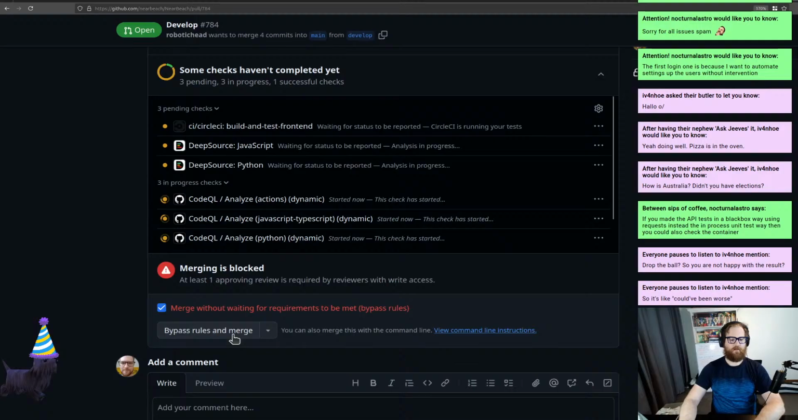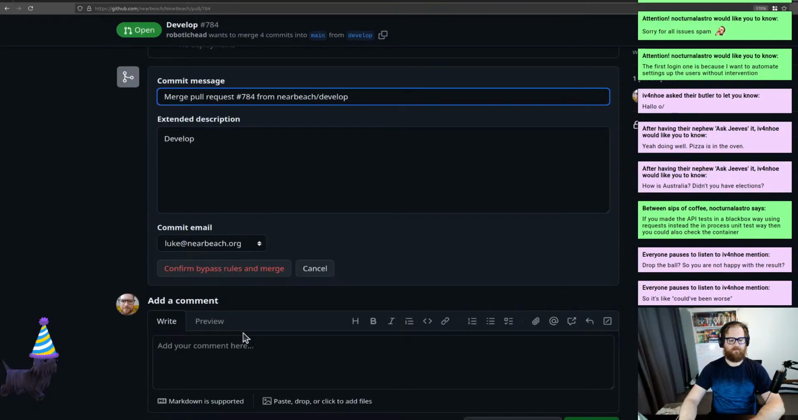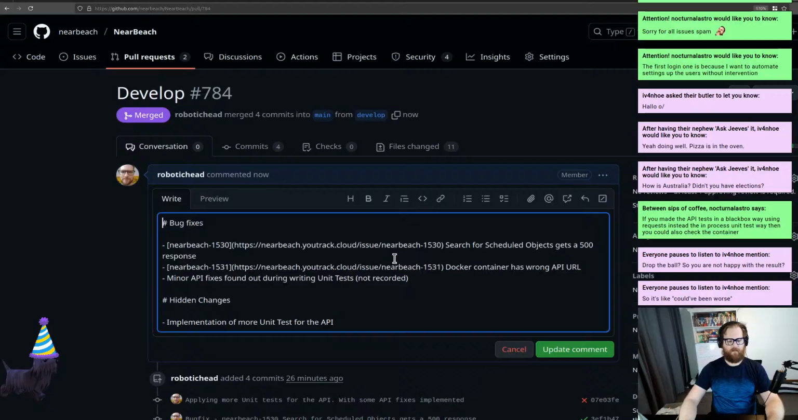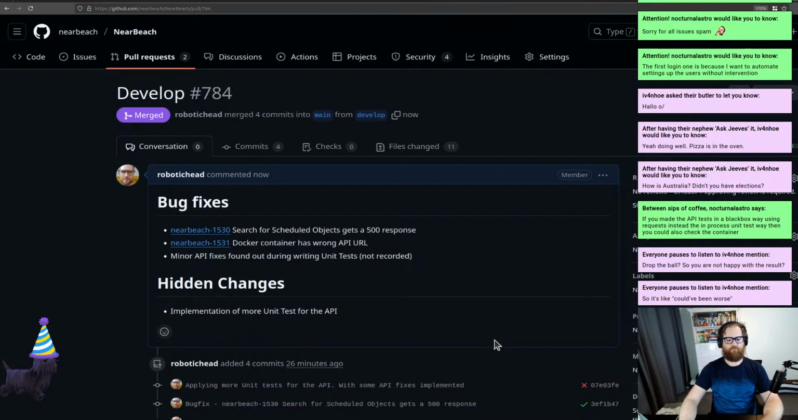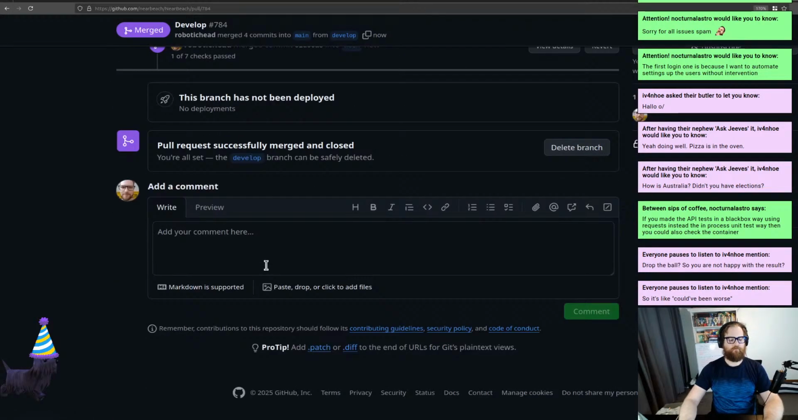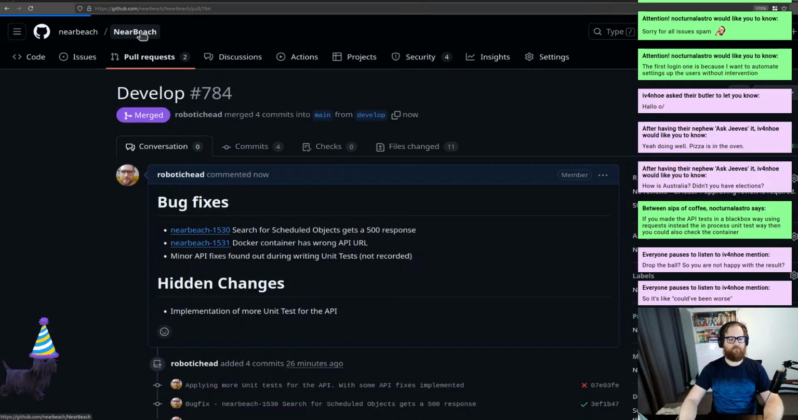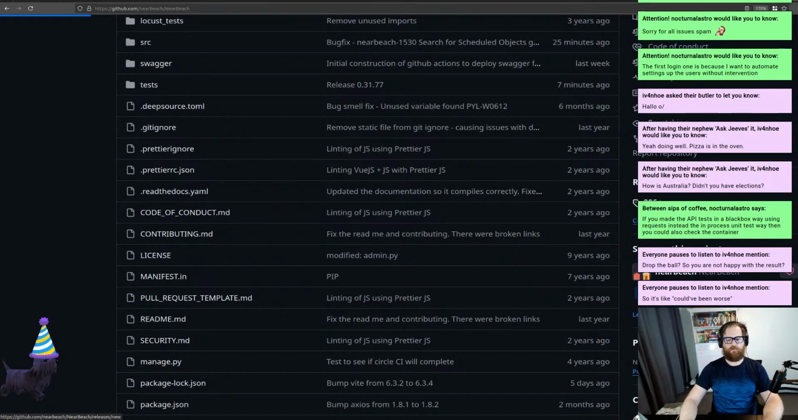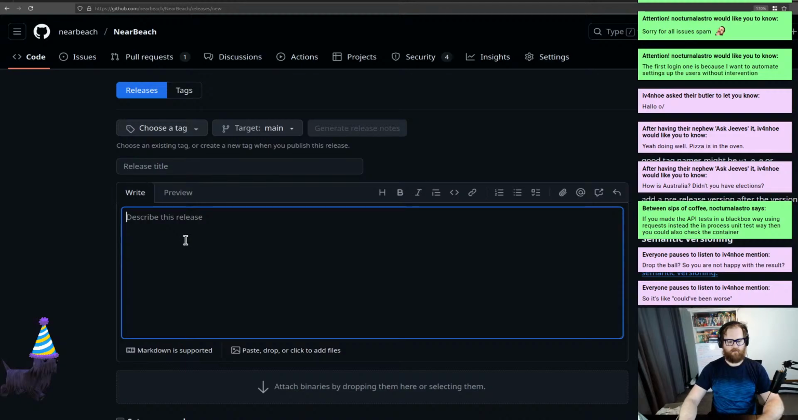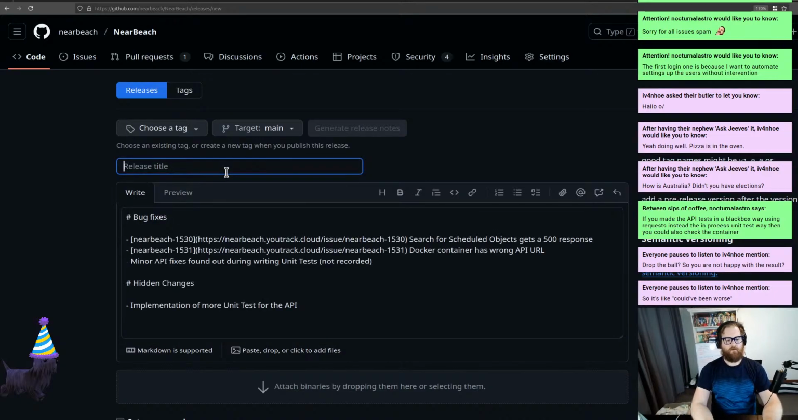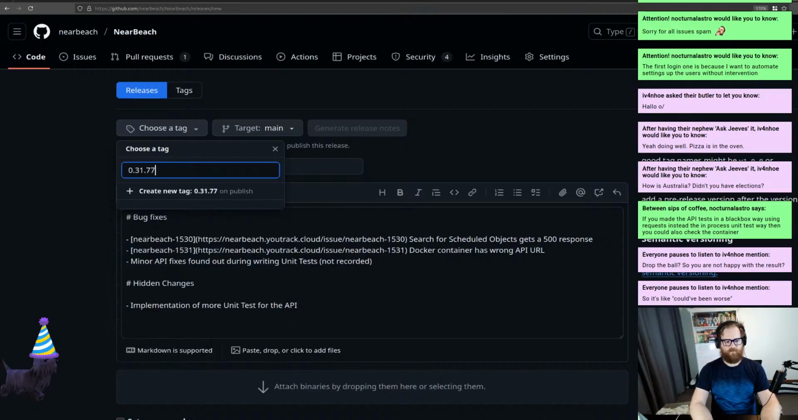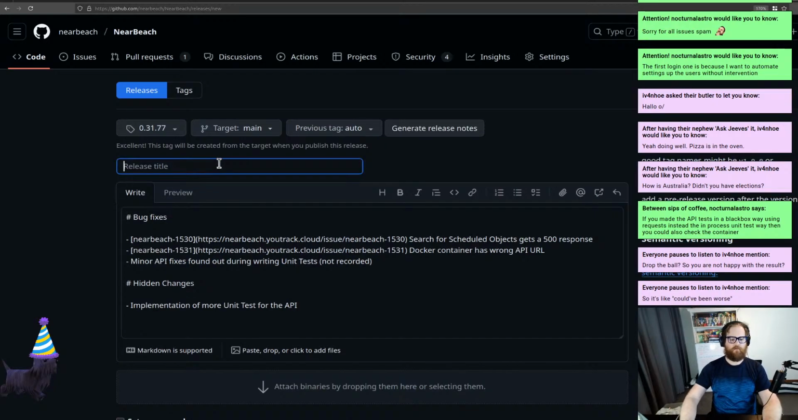Now I'm going to be happy. I'm just going to merge this. I will need to edit this and copy. And that should be all merged in. Now we do have another pull request in there that I've got to tackle. All right, so this will be 0.31.77.